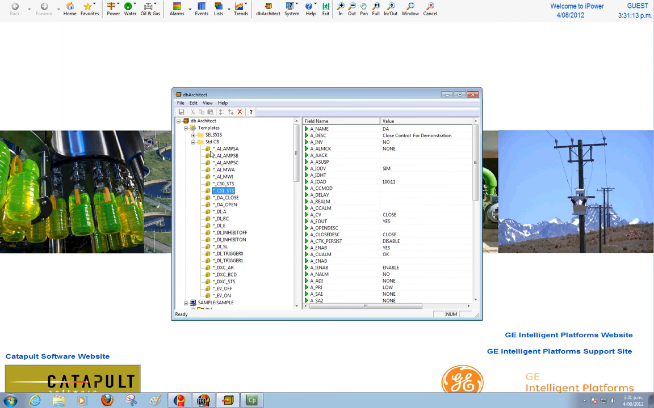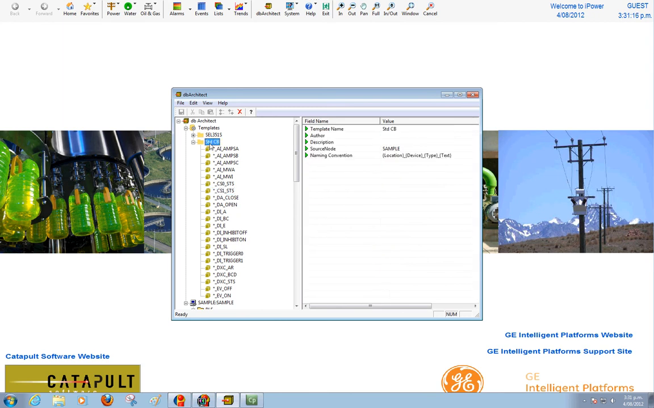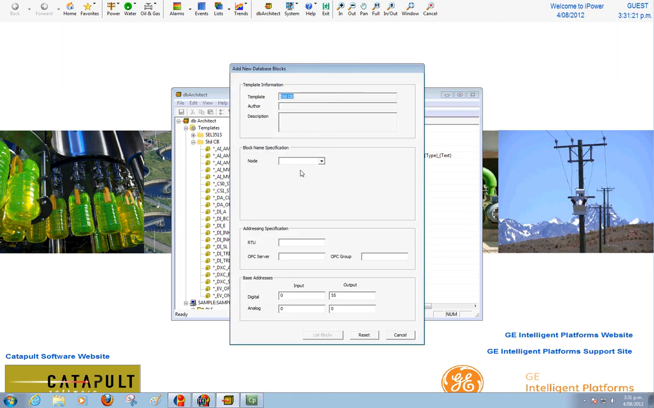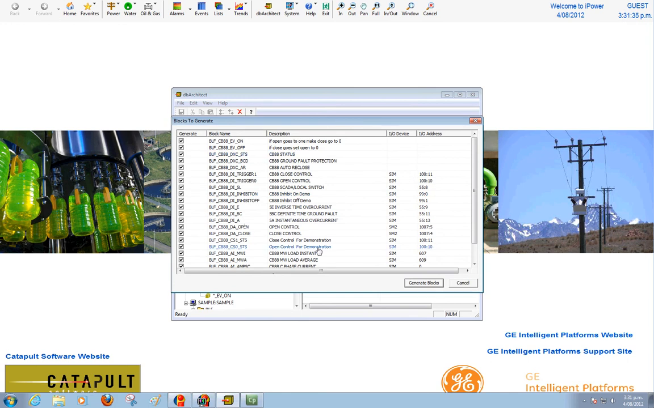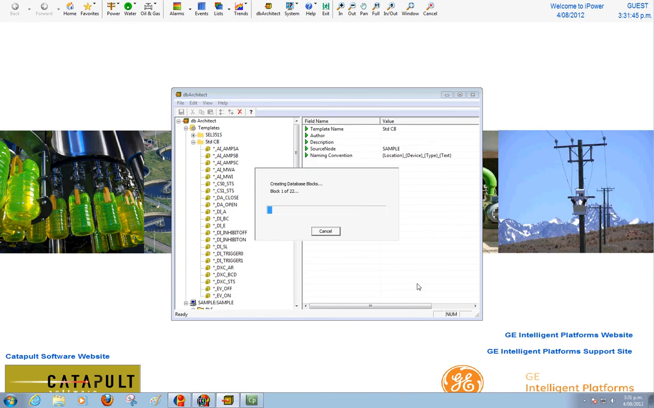We can browse it. I'll use the new template to create new SCADA database blocks. We'll add them into the sample system, into location BLF, and call the new device CB88. Here are the new blocks ready to be added. We can deselect any we don't want or edit any I/O addresses if needed. Let's go ahead and generate the new database blocks.